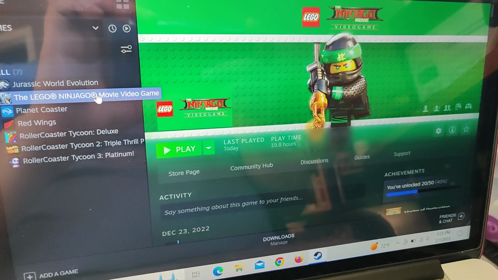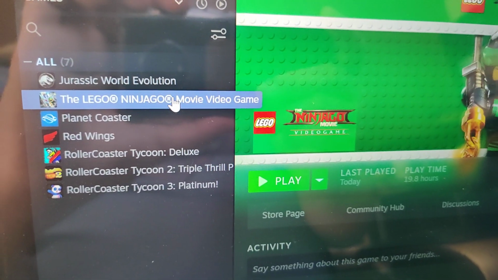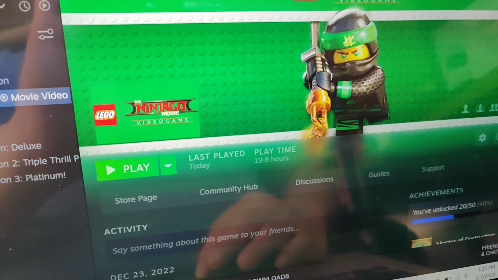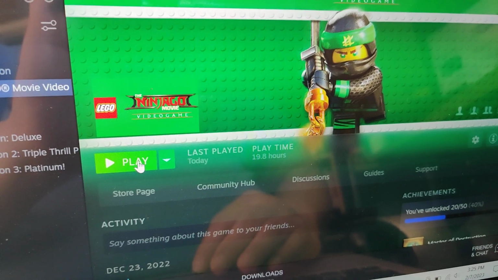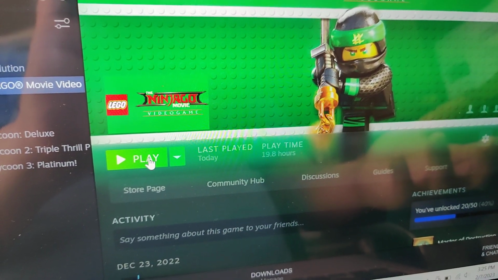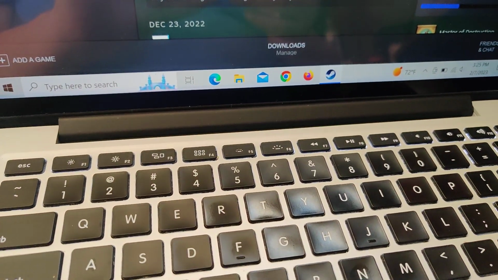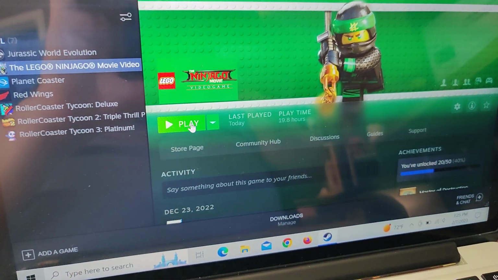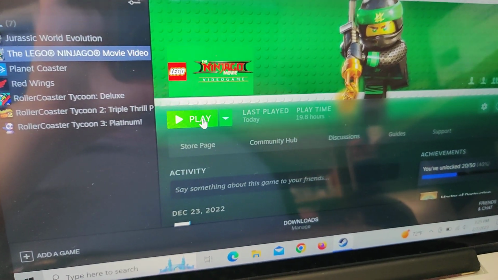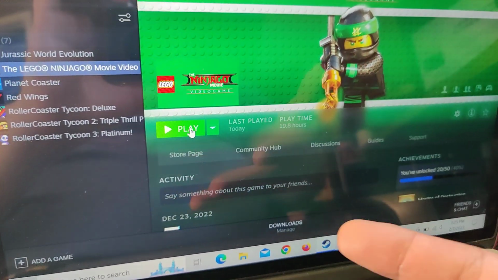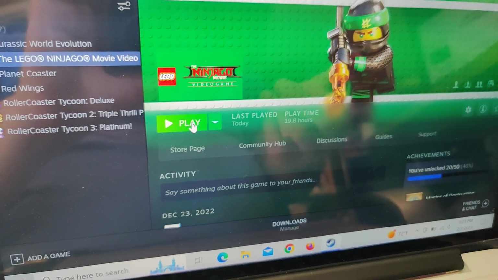So you can see now, Lego Ninjago movie, because I'm on Windows, I can now install it and play it. So for those of you who have a MacBook, you can use Bootcamp to install Windows 10 and then install Steam onto it, or whatever game that you need to install onto Windows so you can play.